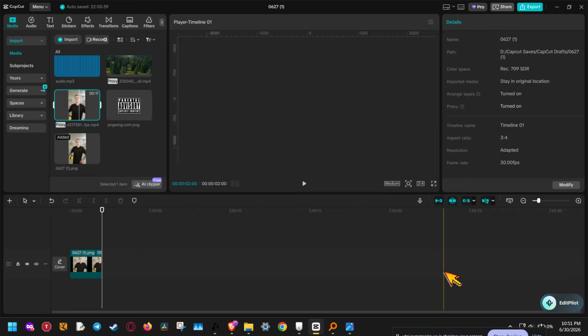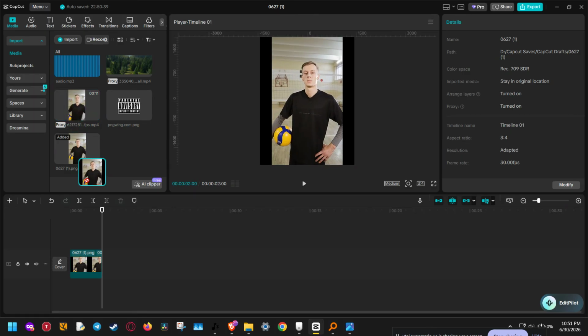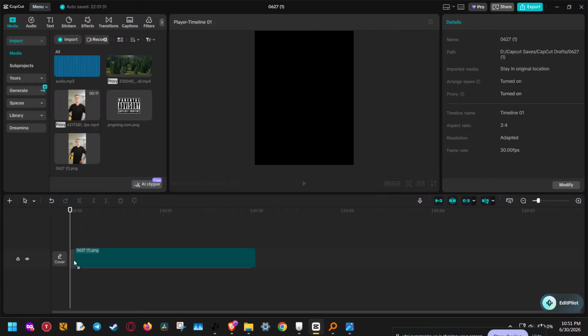Alright, let's jump right in. First, open CapCut and start a new project. The very first thing you want to do is set up your canvas properly because the ratio controls the entire look of your cover. Import your image into the media section, then drag it down onto the timeline.